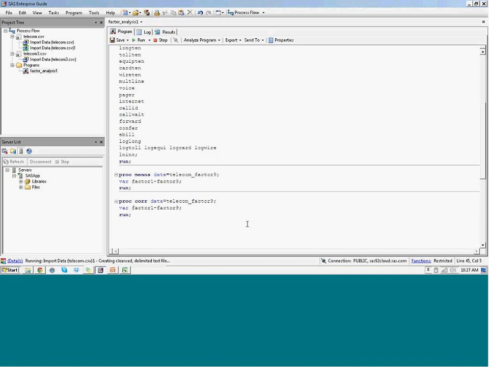Let me explain it again. Telecom data set: take the full observations, factorize it, and create the 9 factors. Validation: a model using all variables, and the next model using only the factors. Score the models on the validation data set.